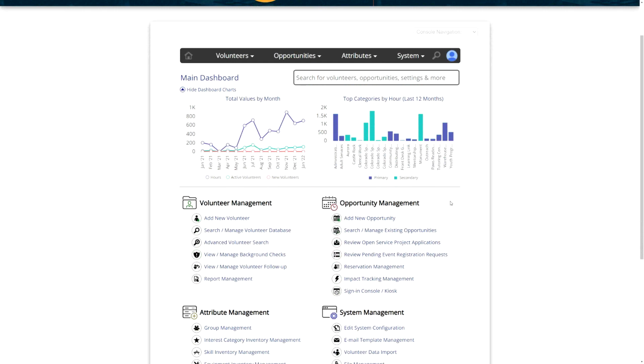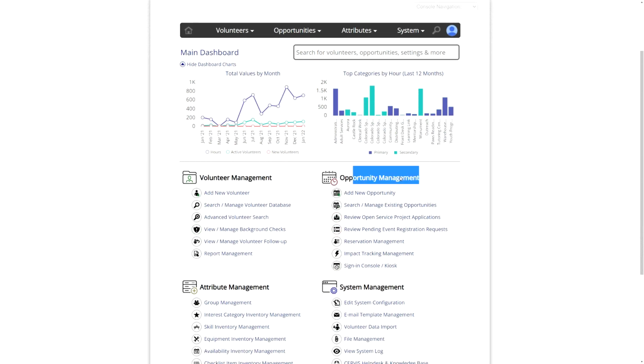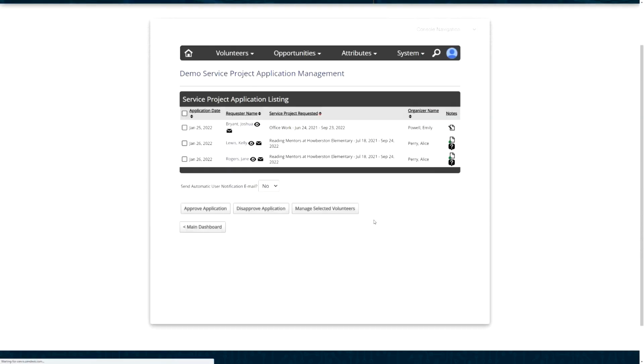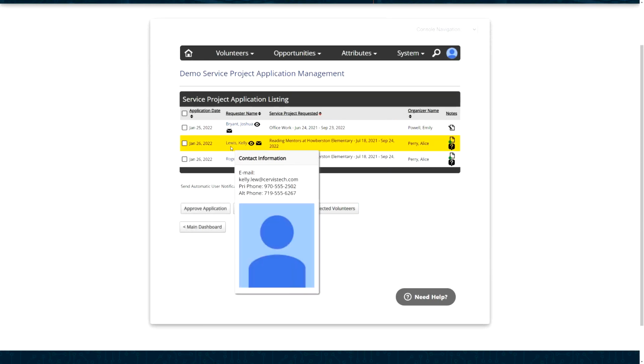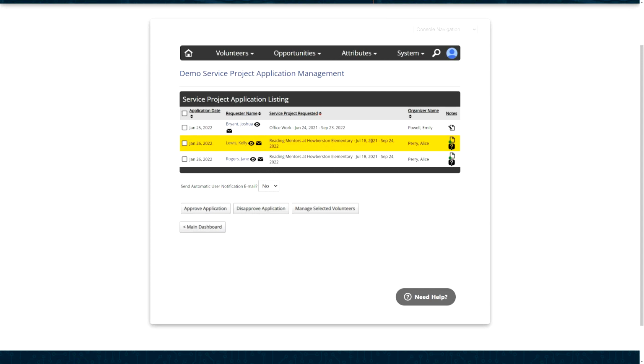One of them is directly on the main dashboard. Under Opportunity Management, there's a section called Review Open Service Project Applications, and this allows you to view any open application for projects that you have permission to engage with. So of course, if you're an administrator, you'll see every open application within here. If you're someone like an event leader and you only have access to a particular service project, then you'd only see those applications within here. From this page, you can see when somebody applied, who it is that applied, what they applied for, and then on the right, who's the organizer for that project.